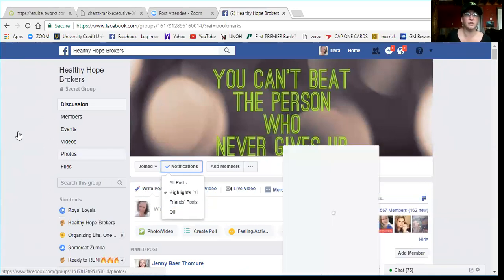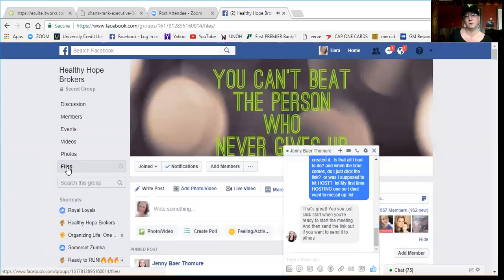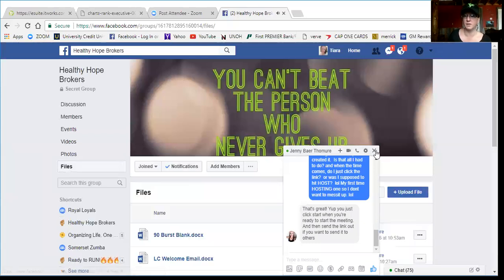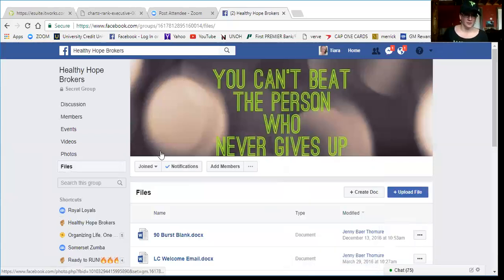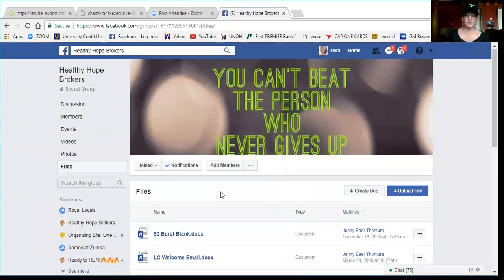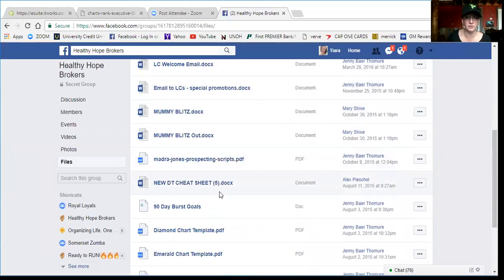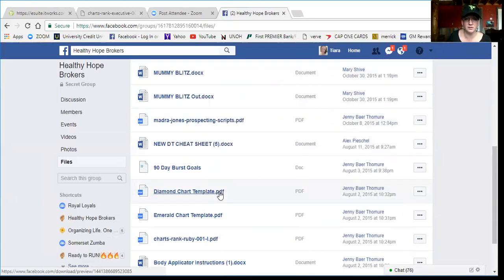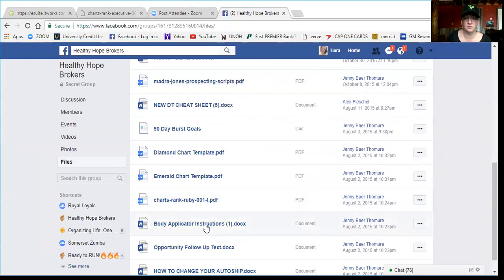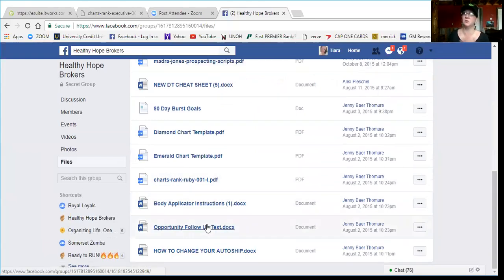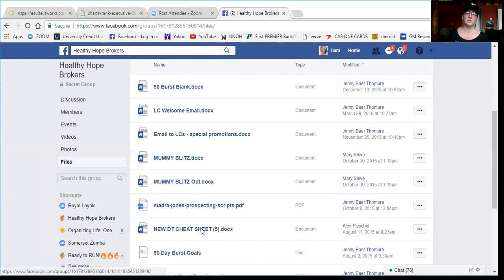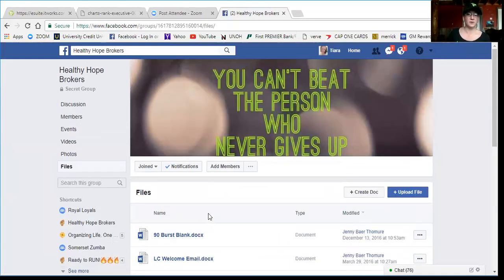But this page is really good as well. I want to show you, you can go into files. So if you go to files, there are several documents in here that are really good to use. 90-day burst, body applicator instructions so that you know how to tell people how to use the wrap, how to change your auto ship, just some decent information in there.